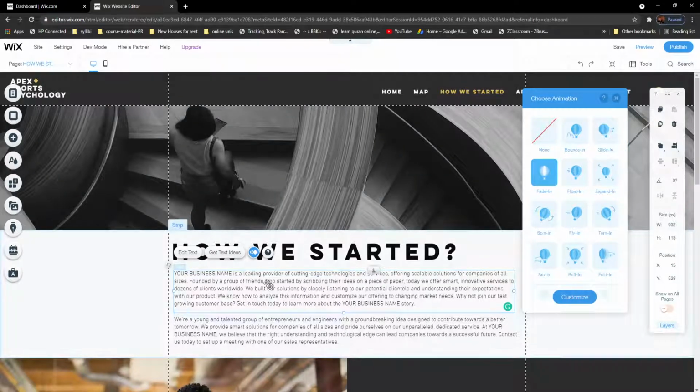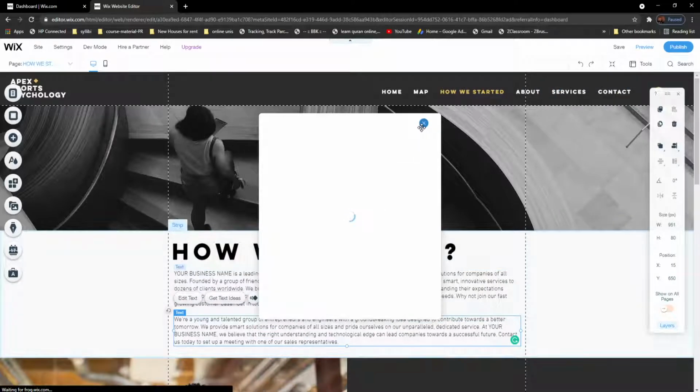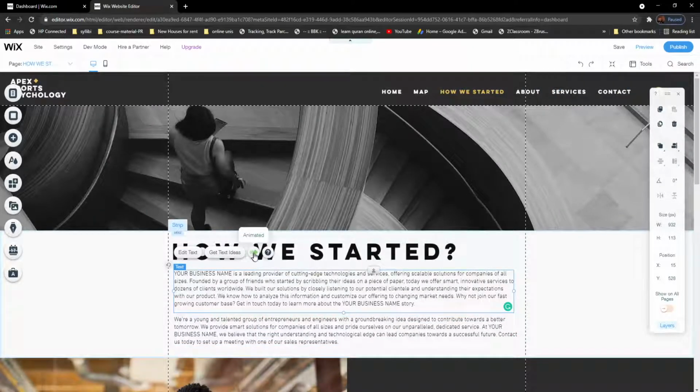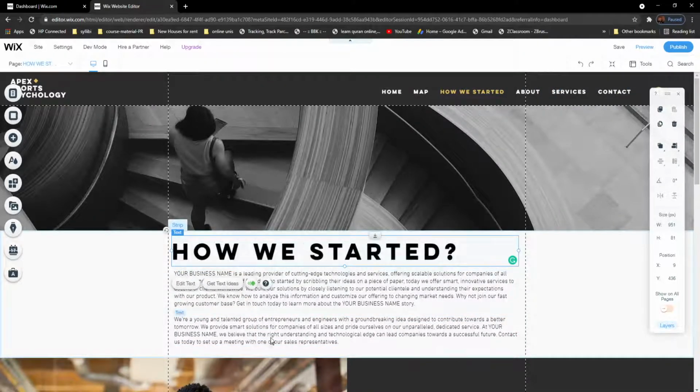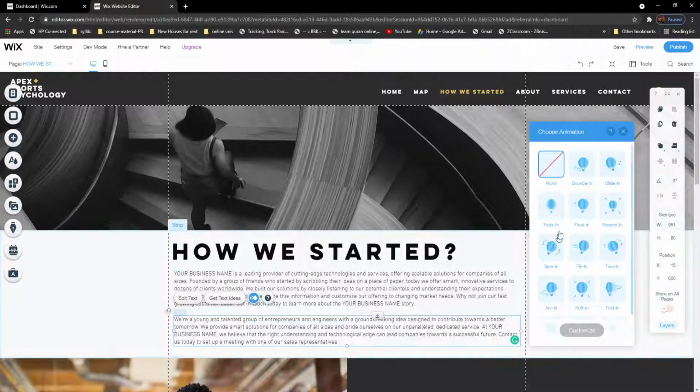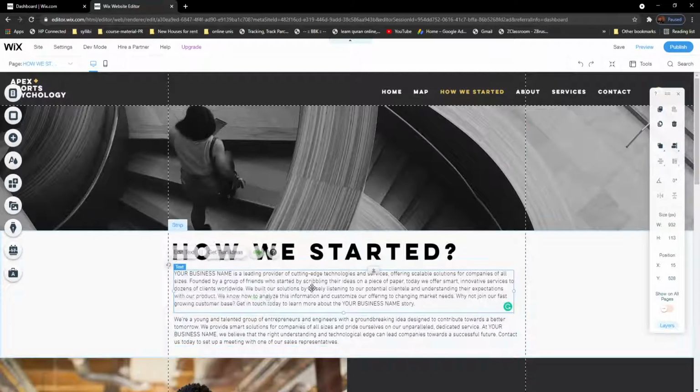And as soon as you see I have added the effect, it turns green. Green means I have already applied the animation. Now I will click it here, click on this one, fade in this one too. So this is animated now.